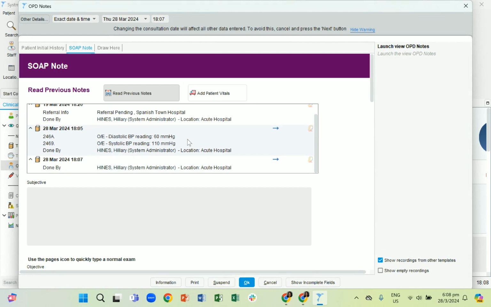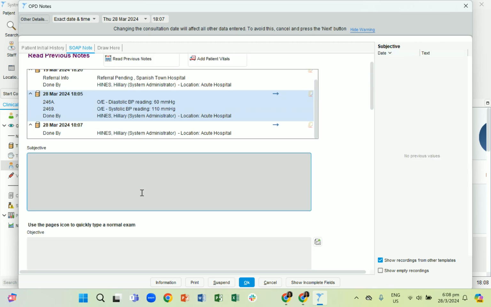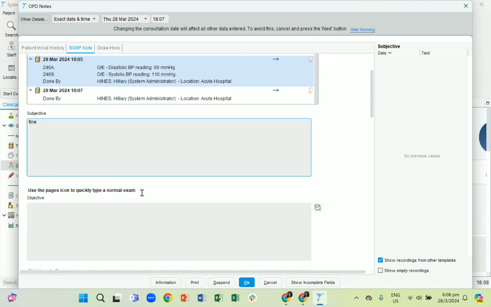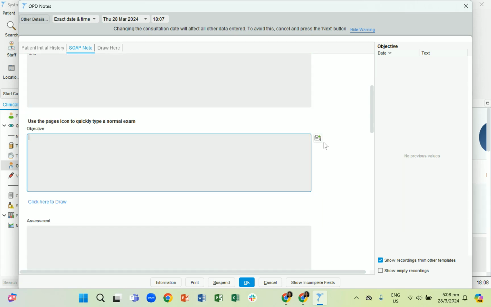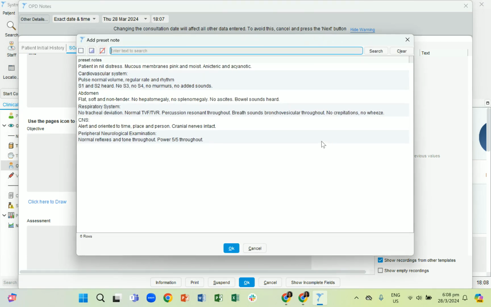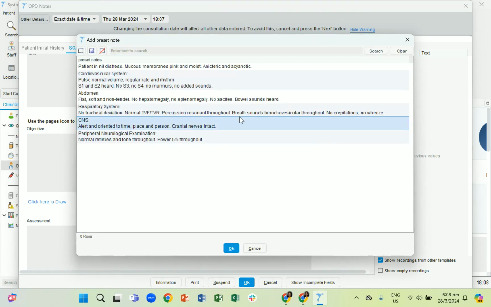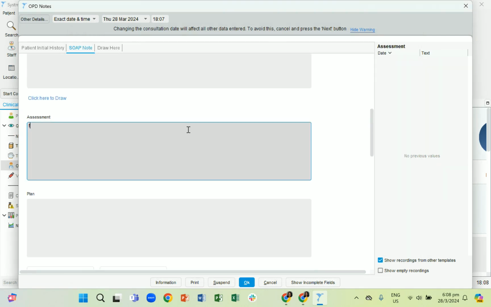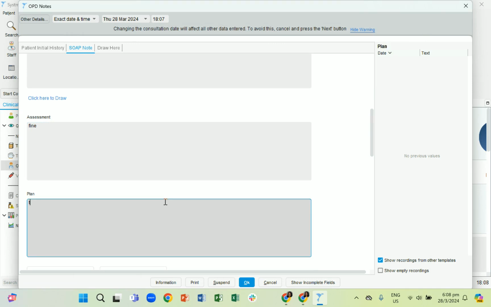Here I can see the last documentation that a nurse has made, and I see on the 28th of March, his diastolic was 60 and his systolic was 110, and who it was done by. That looks fine to me, so I'm going to put my subjective as fine. I'm going to write some objective notes. For the purpose of speed, I will be using my preset notes, which I will tell you a little bit about in a different video. My assessment is that he's fine, and my plan is to see him again in 6 months. I know that you write more detailed notes, but this is for the purpose of our training video.